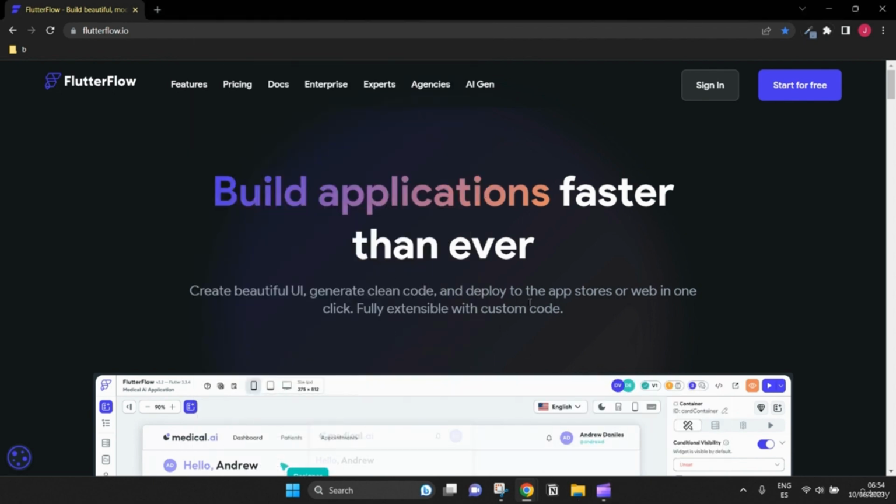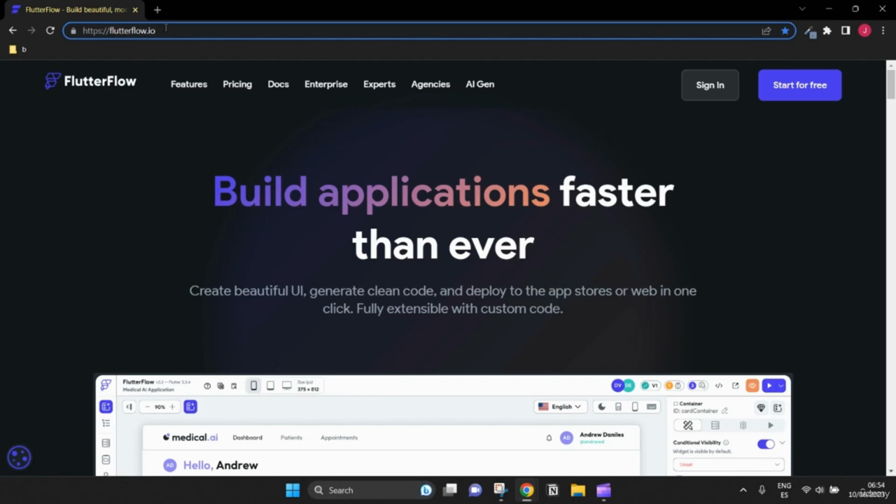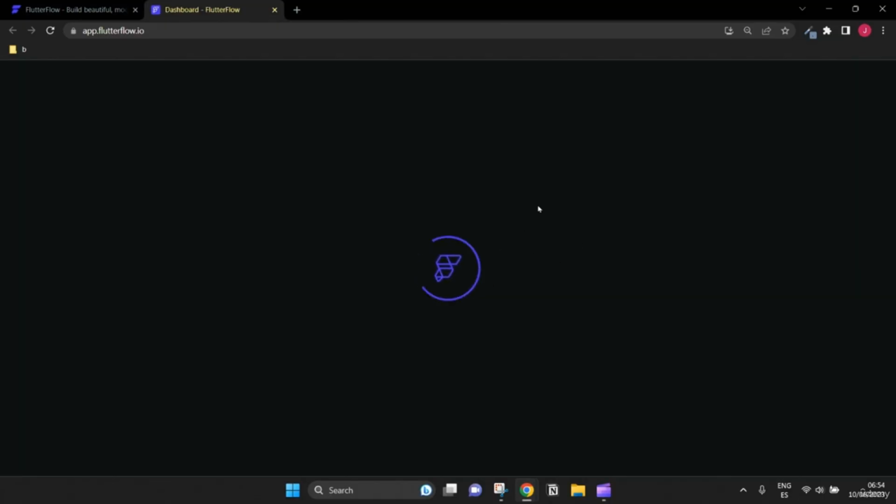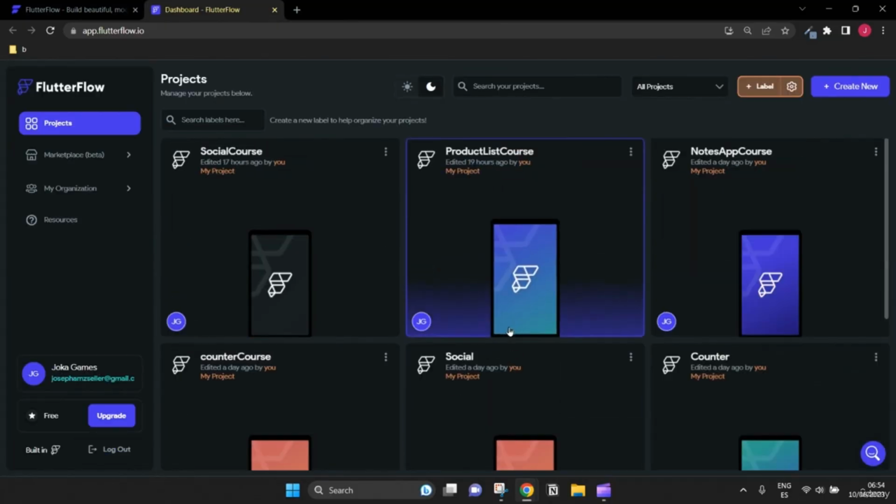All right, guys. So the first thing that we need to do to get started is to go to flutterflow.io. So here in the URL, type in flutterflow.io. And once you're here in this page, we're going to start by clicking here where it says start for free or signing in. So I'm going to click sign in. And you can create an account with your Google account, with your Google email, okay?